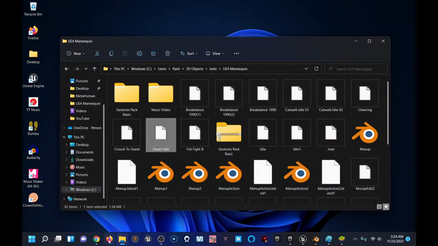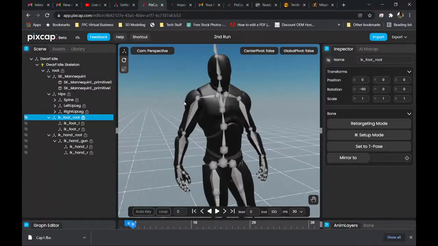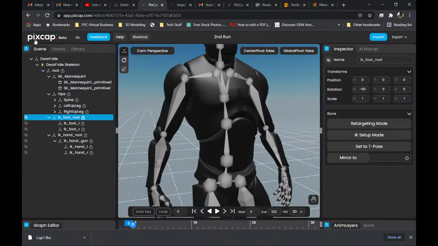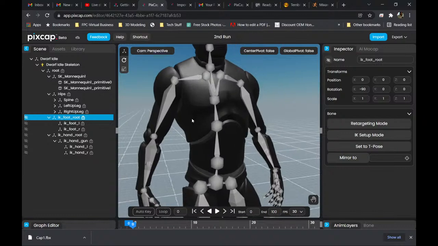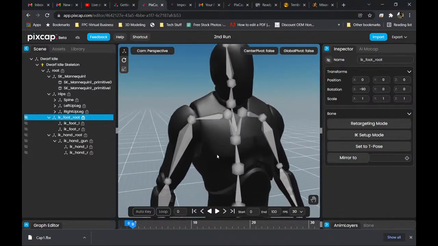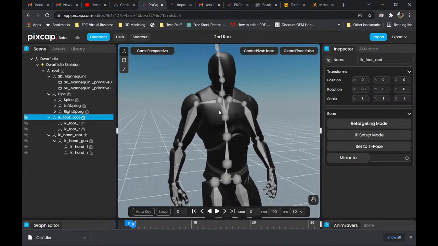Oops. I minimized too many times. So this one in Pixcap, very similar to Blender's look when you put it in front. You don't have to send the bones to the front. It's automatically there. But you can make everything go away if you wanted to.